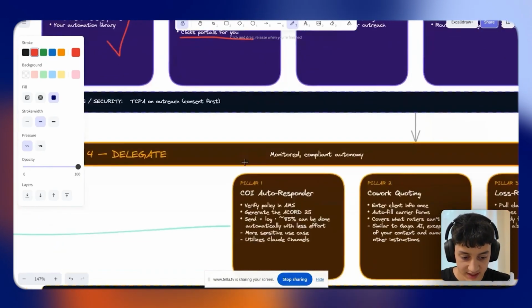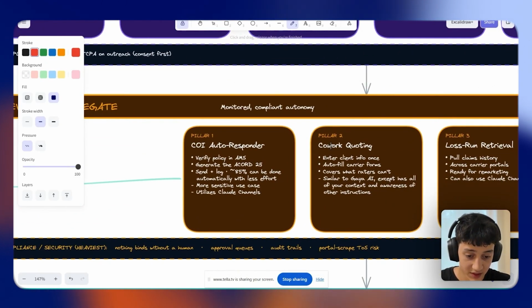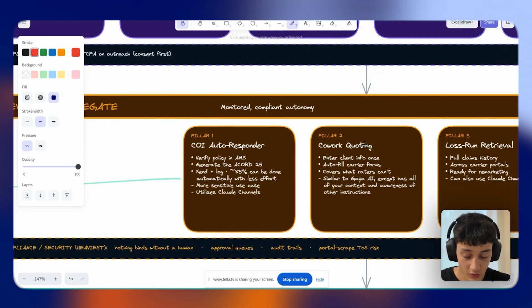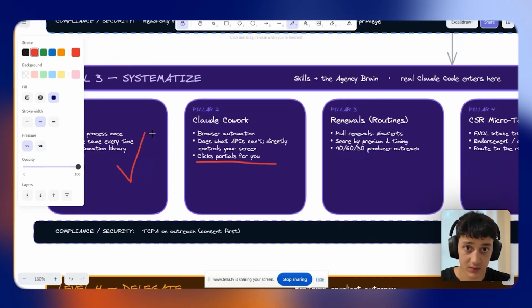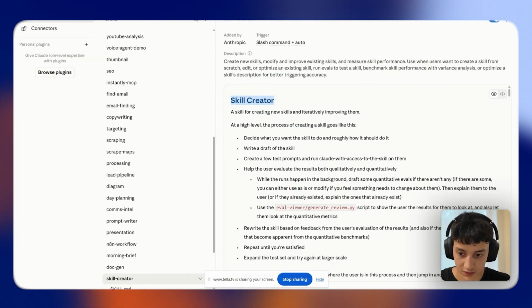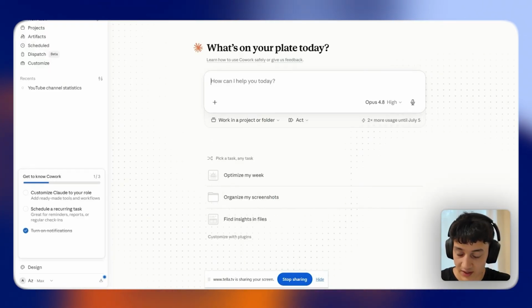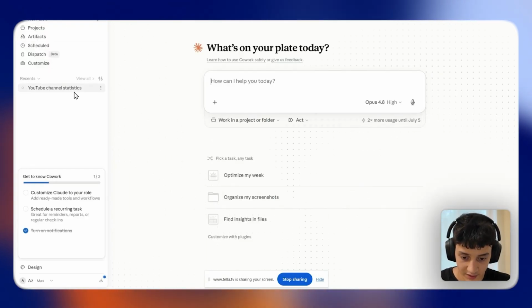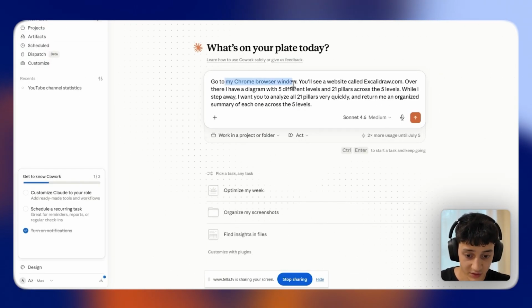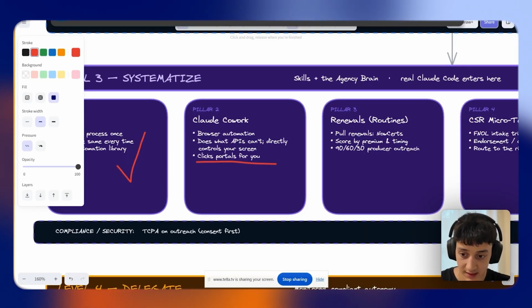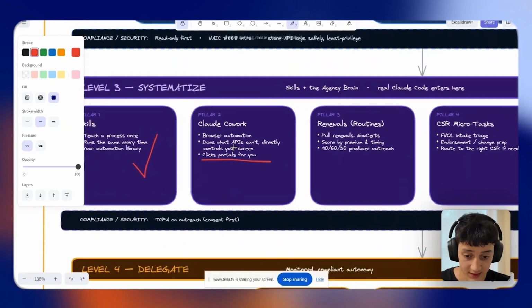And we will go a bit more in depth on this in level 4, which is where I actually show you how you can automate quoting with Cowork. But just to give you another example of Cowork working, let's head back over to Claude here and then head over to Cowork in the left sidebar over here. And so what I'm going to tell Cowork to do is to go to my Chrome browser window. It will see a website called excalidraw.com, which is actually where I'm showing you this entire diagram.